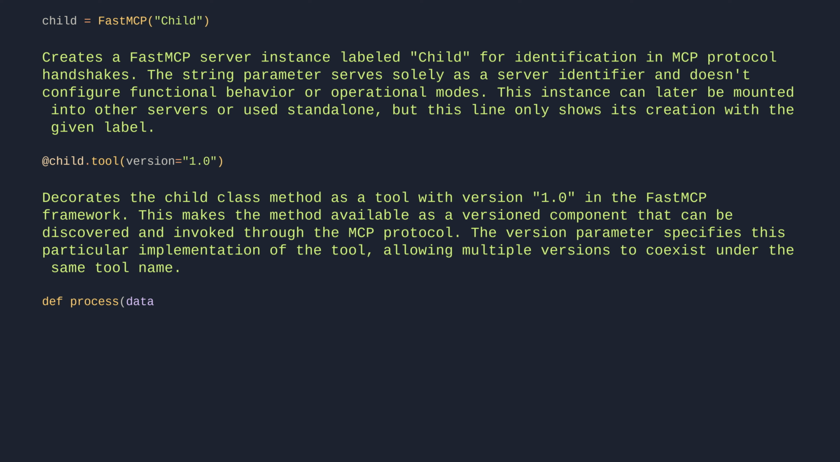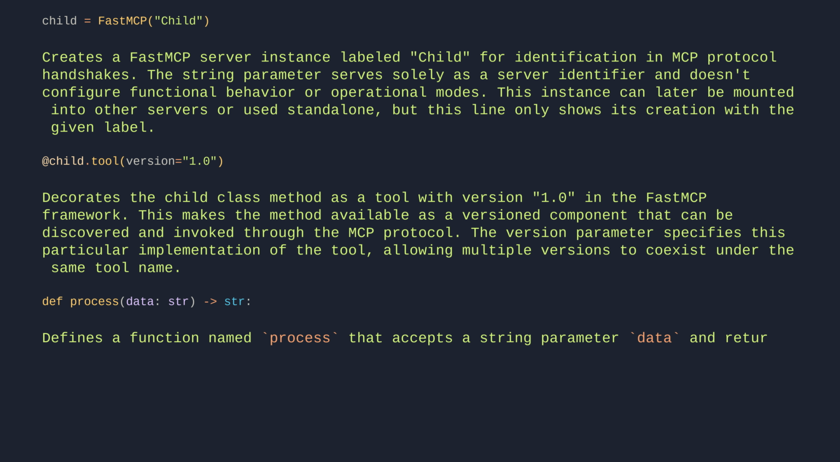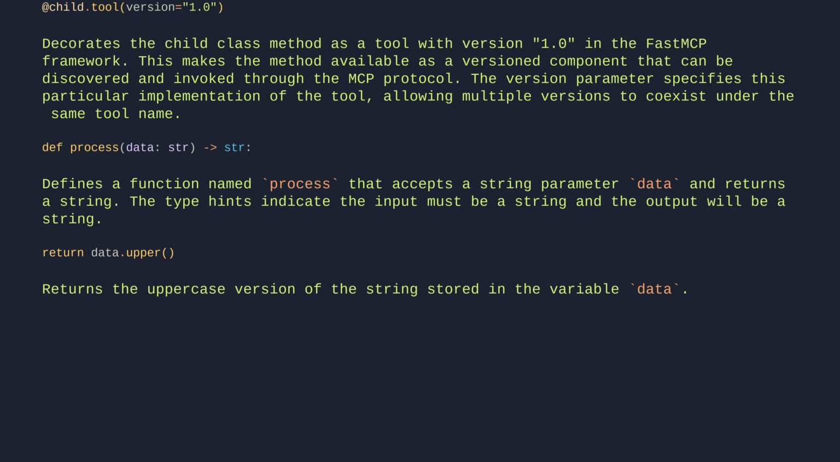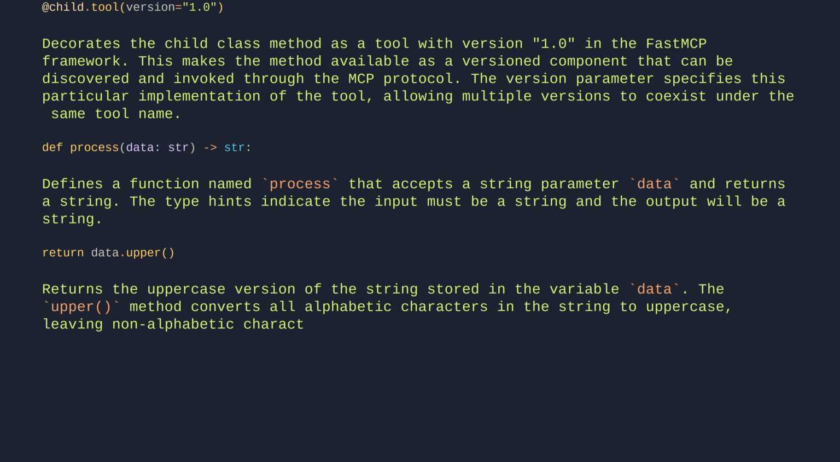def process(data: str) -> str. Defines a function named process that accepts a string parameter data and returns a string. The type hints indicate the input must be a string and the output will be a string. return data.upper(). Returns the uppercase version of the string stored in the variable data. The upper method converts all alphabetic characters in the string to uppercase, leaving non-alphabetic characters unchanged.